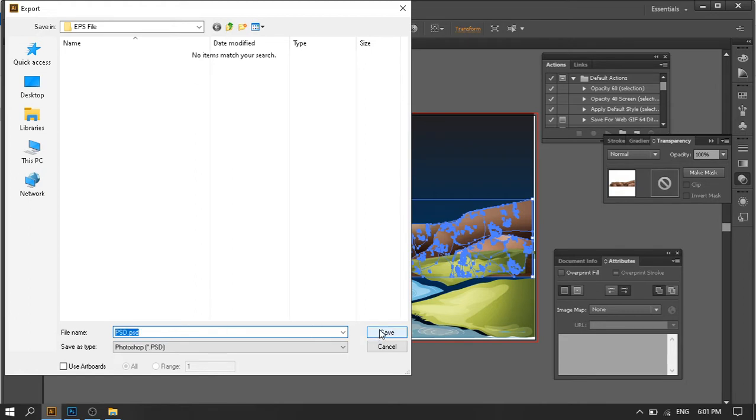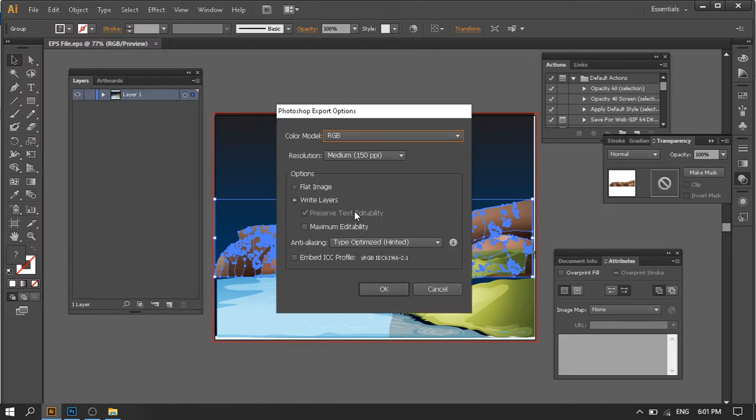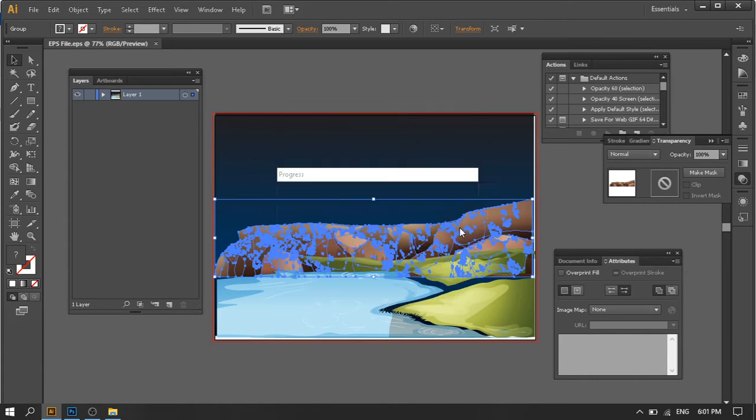Let me export this. Once you save this file, it will ask for RGB, CMYK, whatever. What I require is RGB. By default you will get maybe CMYK, so I will convert it into RGB. Then this is the resolution. I need 150, which is really good. And then you can click on Write Layers. It's very much important. You should click on Write Layers and then press OK, then again OK.